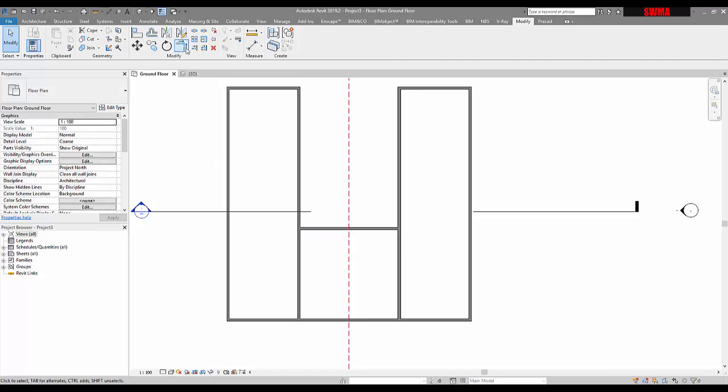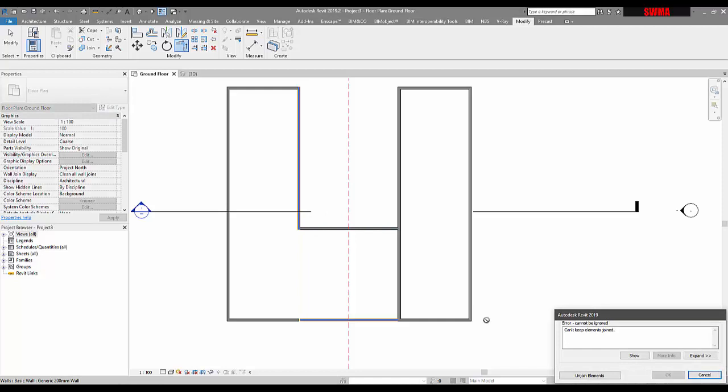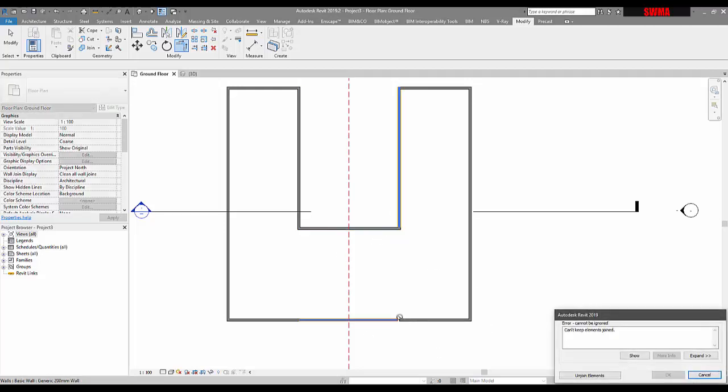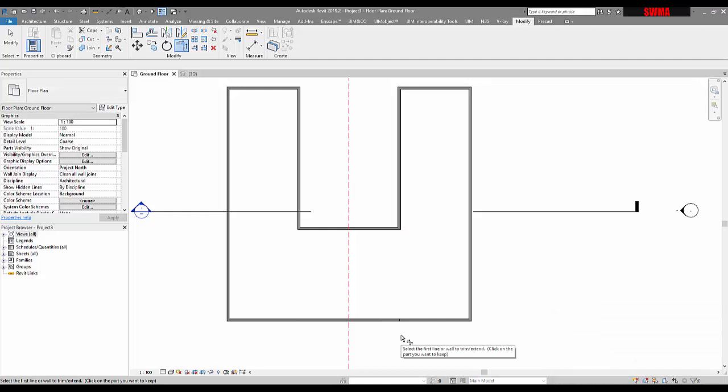So I'm going to go and use the trim command, and again it's TR for trim, and just trim that and that. Now if it says it can't keep the element joined, that's because I've done this alignment here. Don't worry about that just right now. We'll clean that up in a sec. It's just telling us that there's a hole in that wall because this wall was joined with that wall, unjoined.